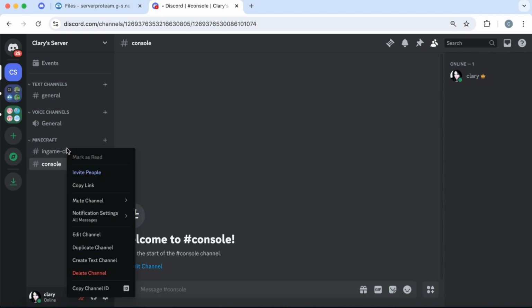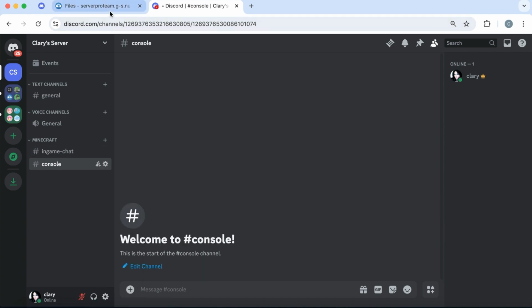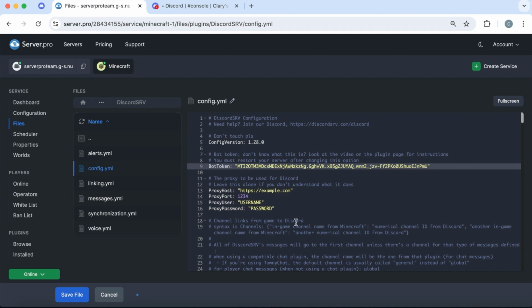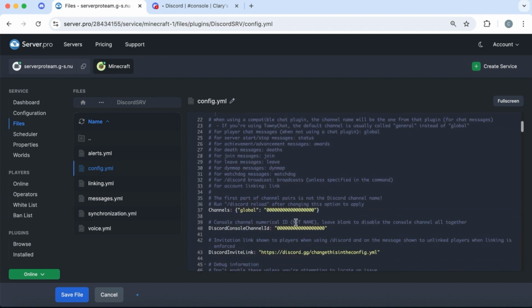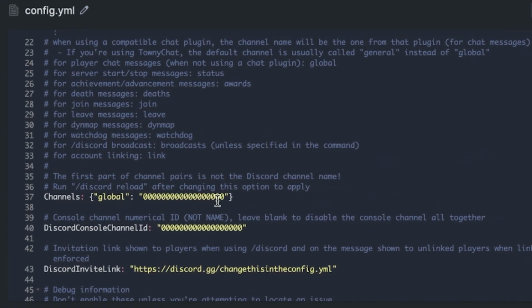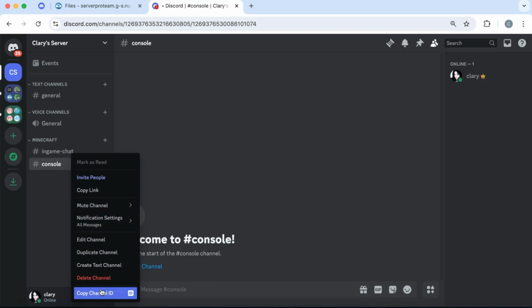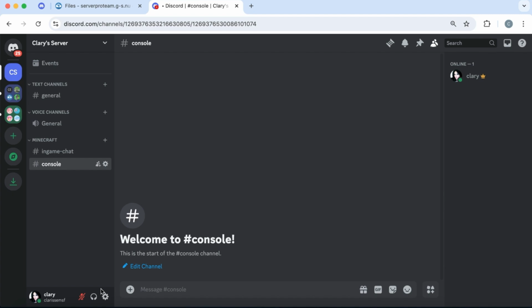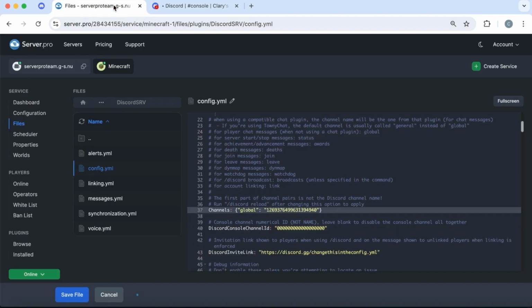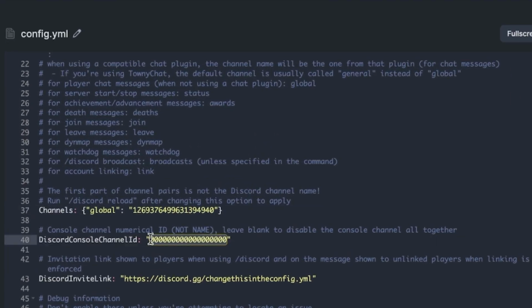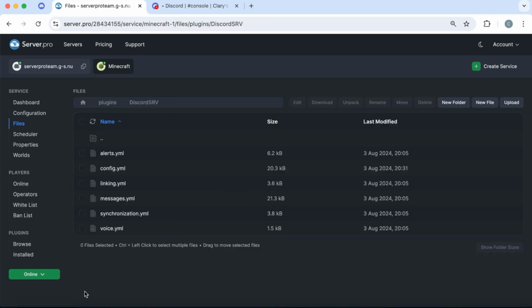Head to the in-game chat channel you've created and right-click it, then copy channel ID. After copying that, head over to your server.pro dashboard and open up config.yml from before again. Locate the text channels and global and replace the zeros next to it with the channel ID we just copied. Head back to Discord again and copy the channel ID for the console channel as well. Then on the server.pro page, next to the Discord console channel ID, we'll be pasting this ID. Then save the file to make sure the changes take effect.